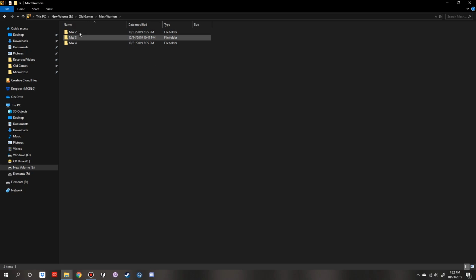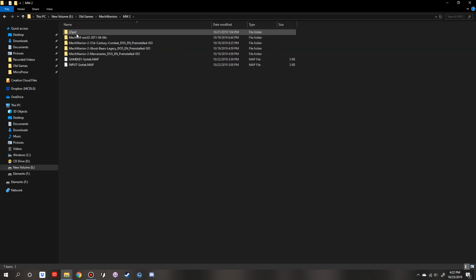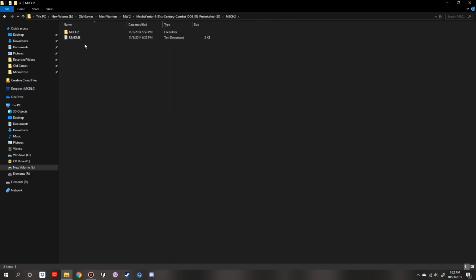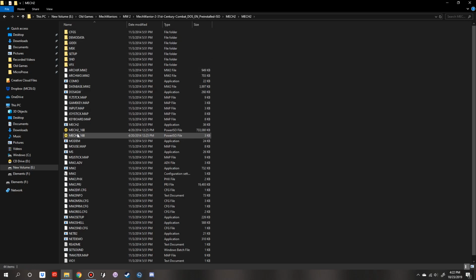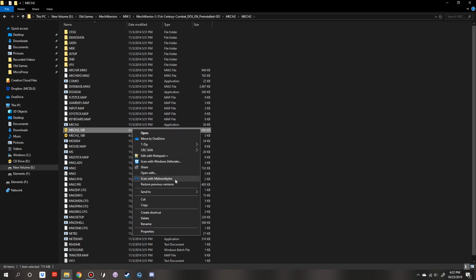Now, you might be able to go into your MechWarrior 2 folder, go here, Mech2, and find the file that's the largest file and right-click it and have Power ISO options here. If you don't have that, because I've run into... I've done this recording a few times just for practice, and sometimes it shows up there, sometimes it doesn't.